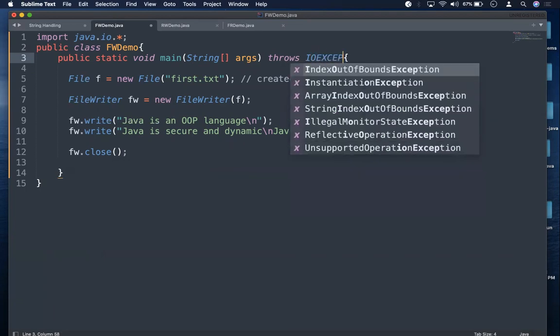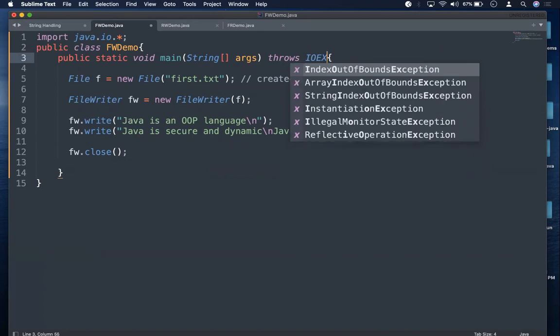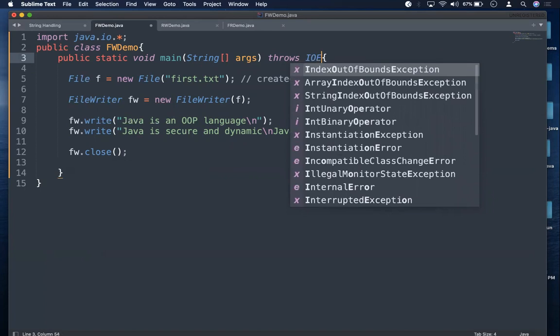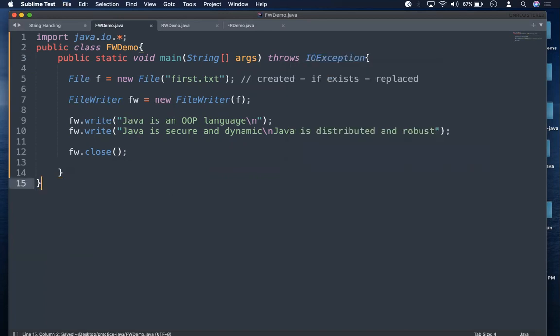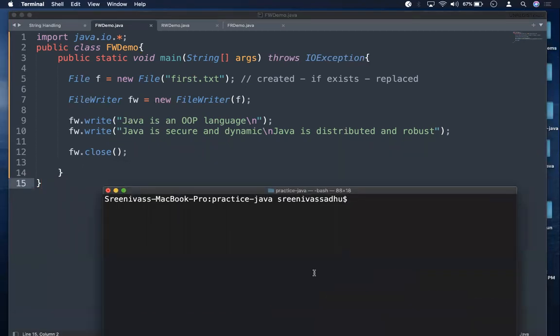That's a checked exception. And we know why these exceptions will come. IOException. Yeah, that's it. So now let's see. Now let's compile. Now the compilation should be good. Yeah, it's compiled fine. Right. So now I will run it. When I run, what happens?